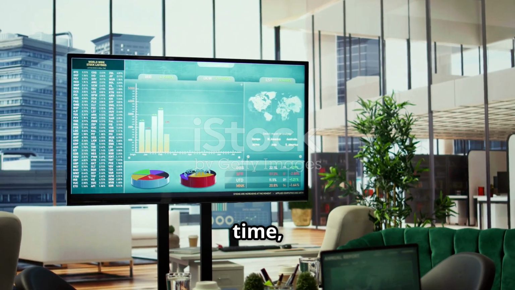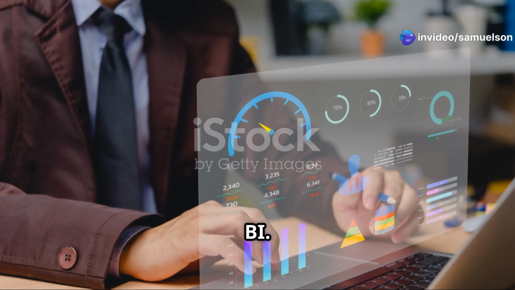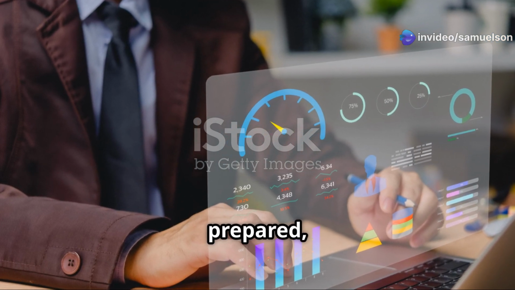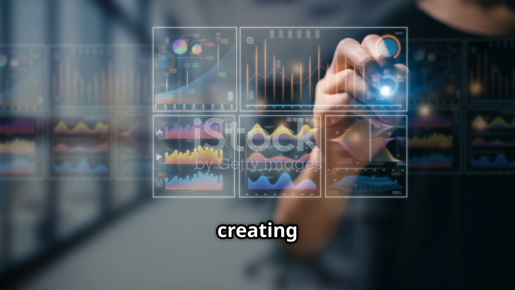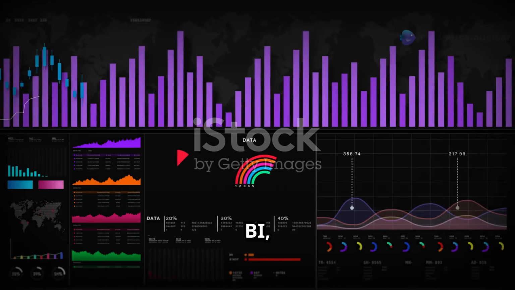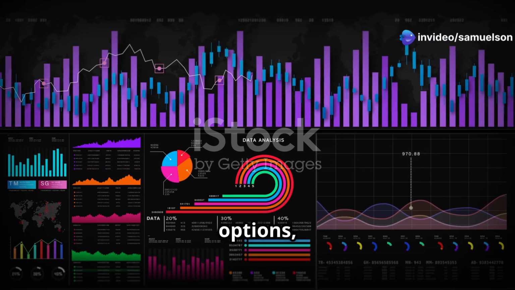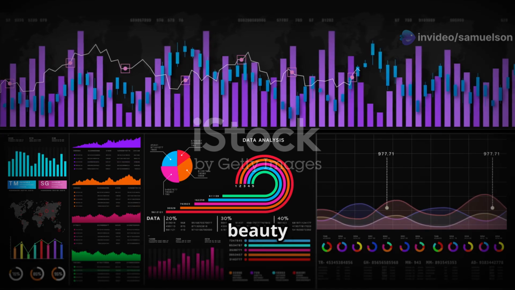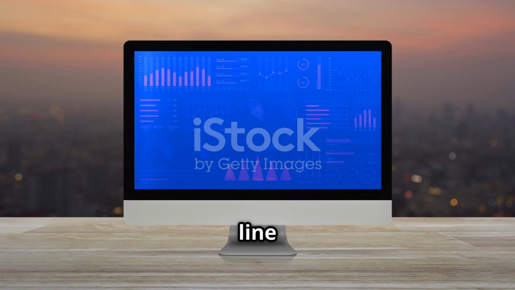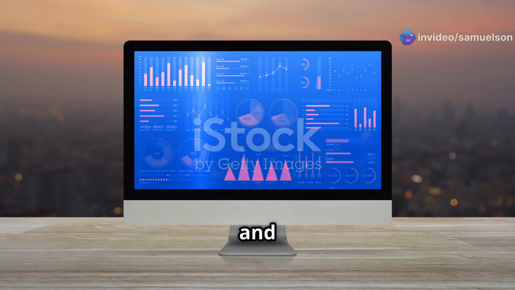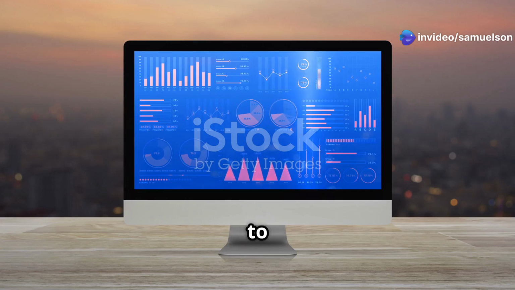Once upon a time, in the world of data, there was a powerful tool called Power BI. With your data imported and prepared, the stage is set for the most thrilling part of the journey, creating visualizations. Power BI, like a master artist, offers a rich palette of visualization options, each designed to bring out the unique beauty of your data and insights. From the sturdy bar charts and elegant line graphs to the dynamic scatter plots and detailed maps, there's a perfect visualization for every story you wish to tell.